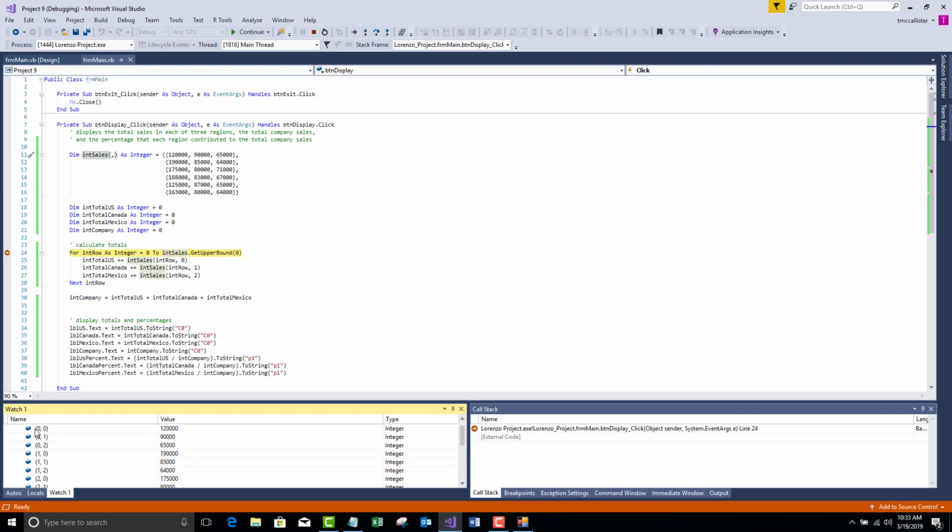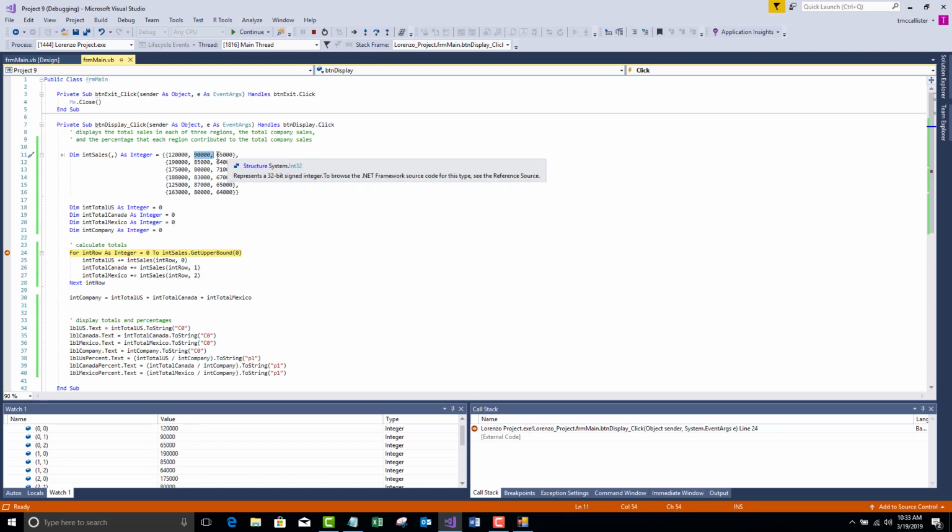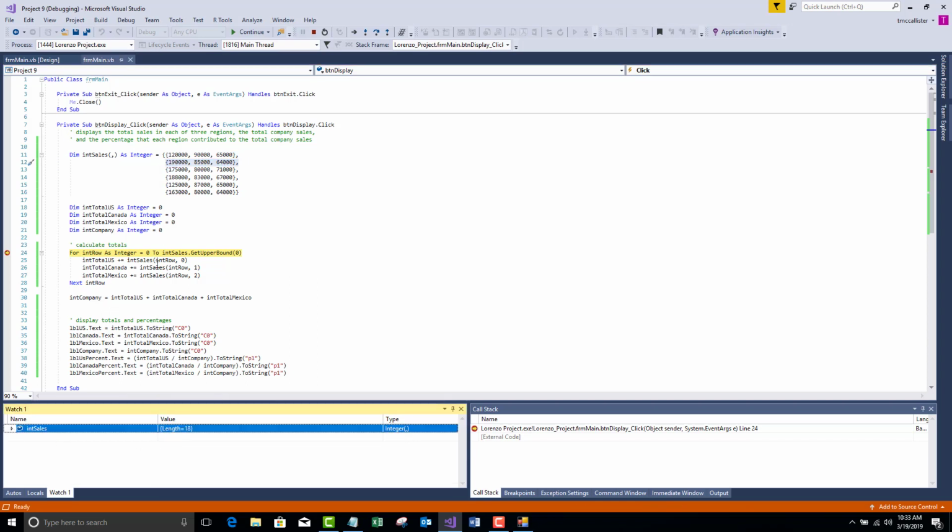Let's check this. At 0, 0, that's row 0, column 0, we've got 120,000, and there it is. See how that works? Then at row 0, column 1, we've got 90,000. And then at row 0, column 2, we've got 65,000. All right, then it jumps over to column 1, so that's this column, and you can see how that goes, and you can collapse and expand that.